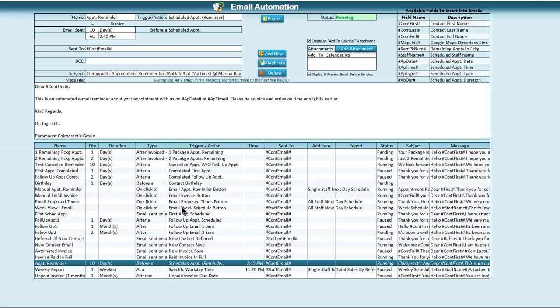Now another great feature is the ability to add to calendar, which is like an ICS attachment. Basically, this is a small attachment that goes with the email, and people who receive this email on their phone or even on their computer can double click it, and it'll automatically add to their calendar. Whether it's Outlook or Apple or iPhone or anything like that, it'll read that and automatically add the appointment to the calendar, which is a great way for people to remember.